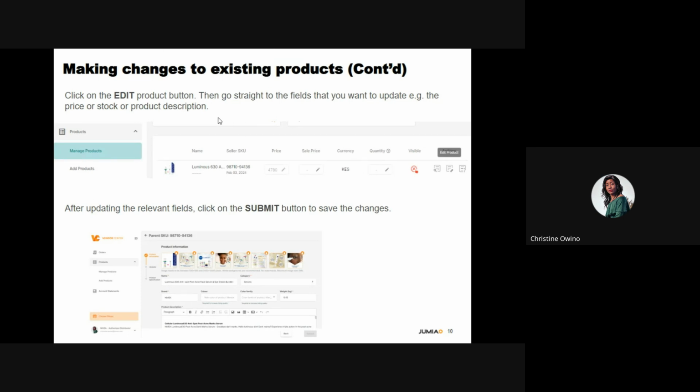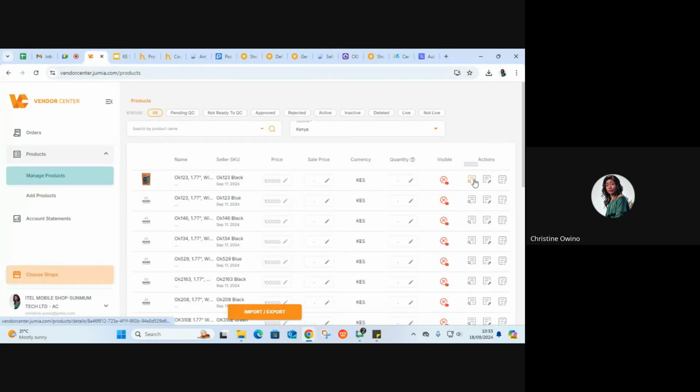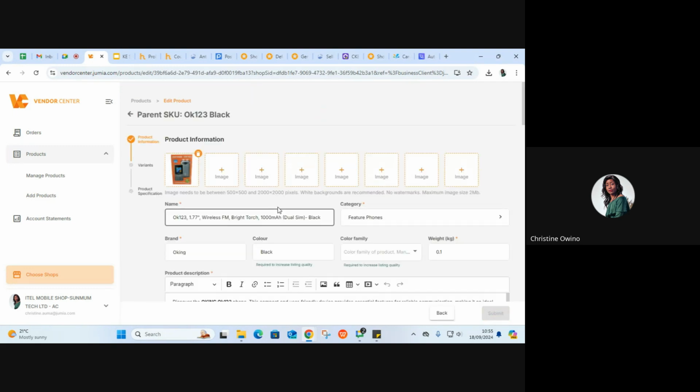So then we continue. If you want to make changes, you click on the edit button, then go straight to the fields to update price, stock, or the product description. Let me show you. We have the middle tab. Click on edit product. It's taking time to load.